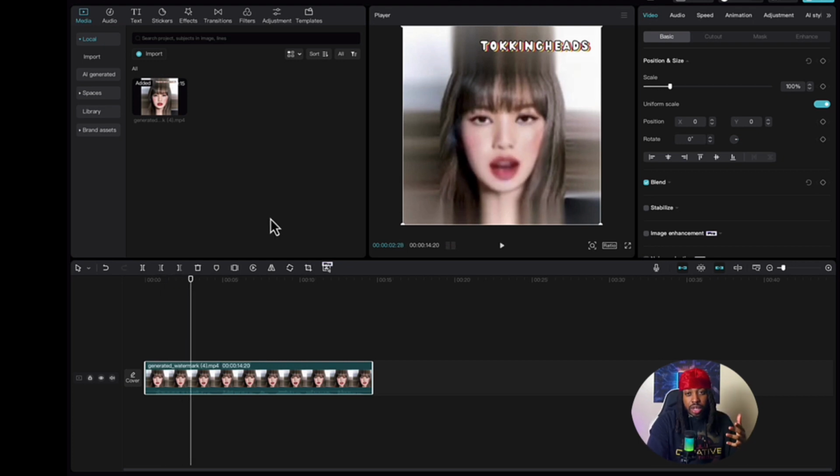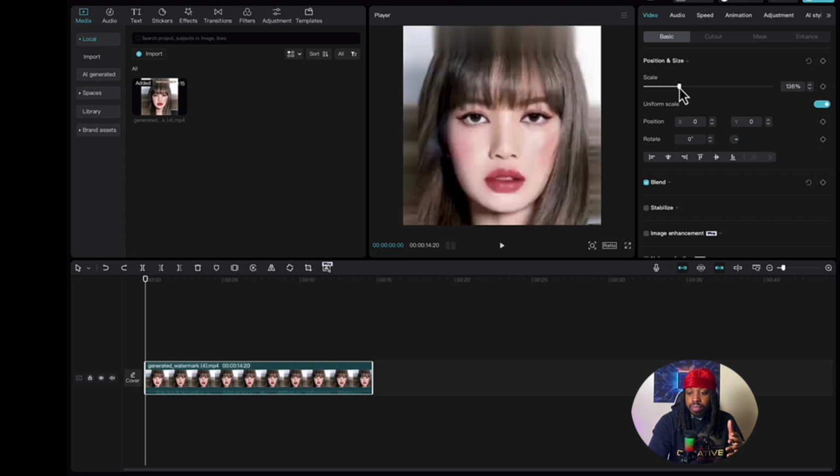So the trick here is gonna be to scale it so the watermark is not showing. Best way to do that, you can go to the right up here, so you can increase the scale. You can also adjust the actual picture if need be, which I don't want to do right now because I just scaled it pretty well. All right, let's check it out.